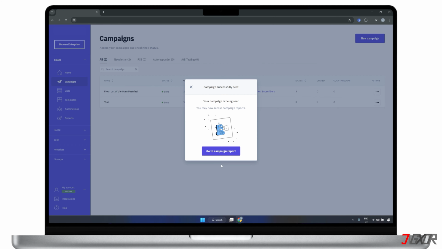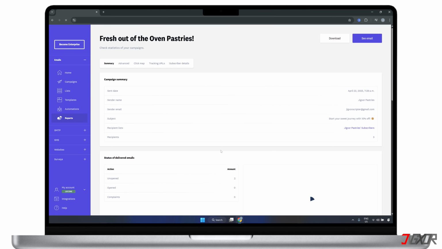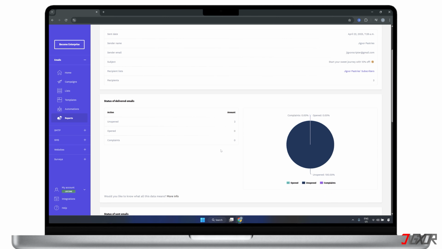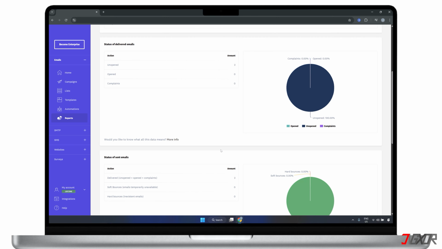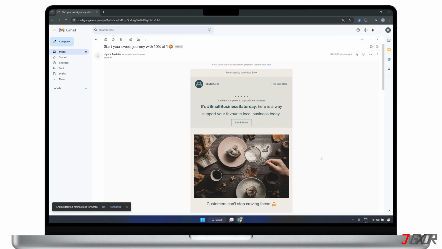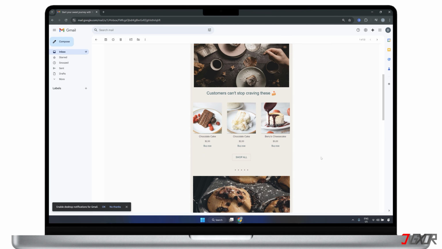After sending, keep an eye on your campaign's performance through the tool's built-in campaign report. Here, you'll see complete data on opened and unopened emails, so you can understand what's working and improve your marketing strategies based on the early results.